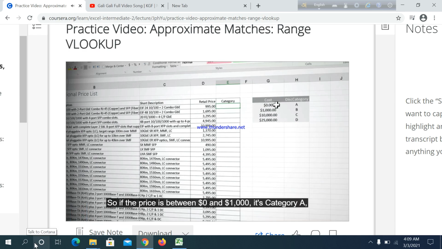So if the price is between $0 and $1,000, it's category A. 1,000 up to 10,000 is category B, etc. Now, rather than going and manually entering all these categories, Alex wants to automate the process of looking them up. And a function ideally suited to this task is the vlookup.